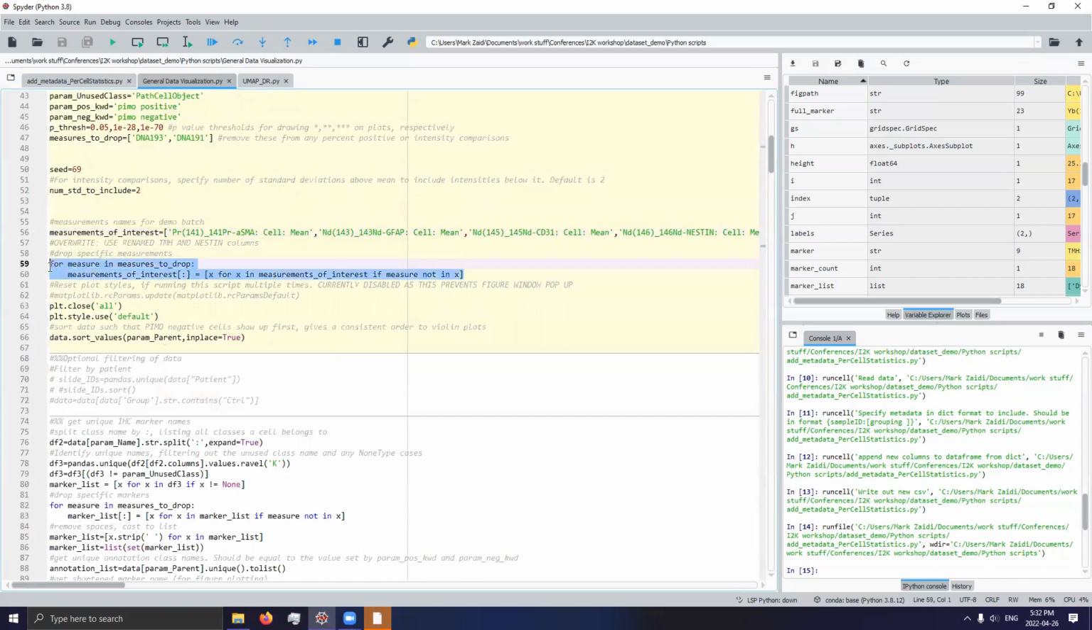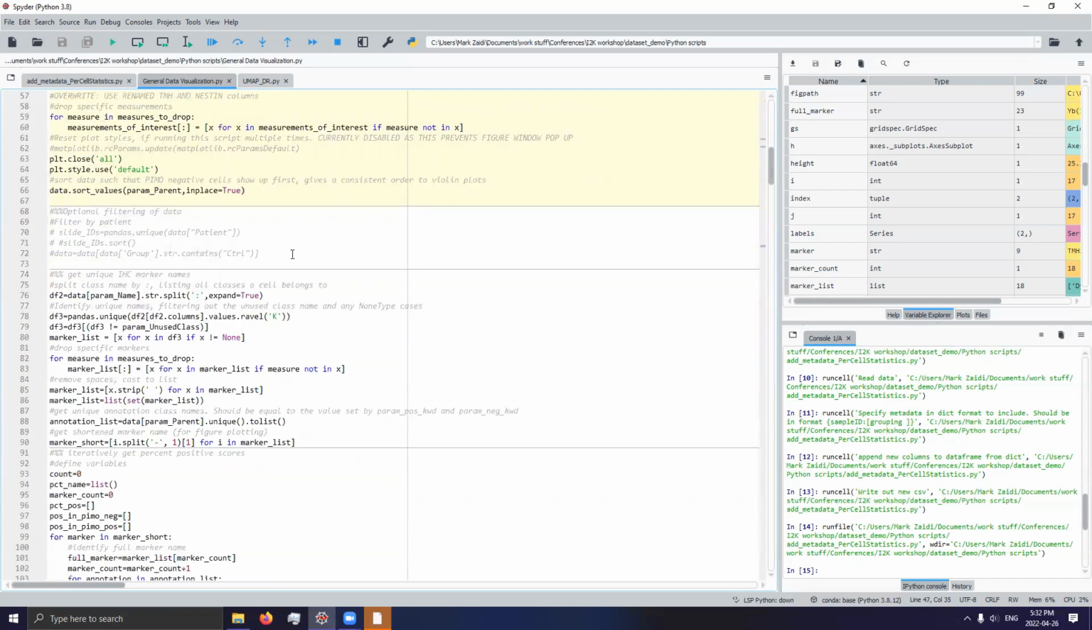We can also drop certain measurements of interest that we're not really interested in plotting, such as the DNA counterstains, again, because we don't really expect them to differ all that much. And of course, if we want to filter our data set prior to any analysis, just to focus on, say, a specific group, maybe only analyze control samples independently from the data set, we could do this here. Of course, currently it's commented out.